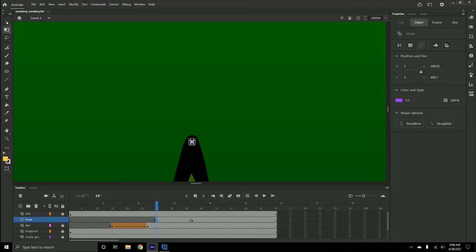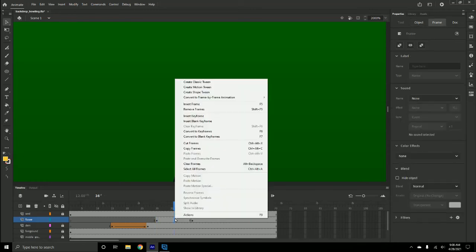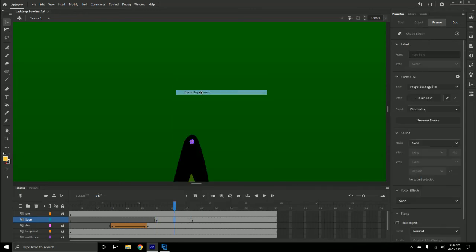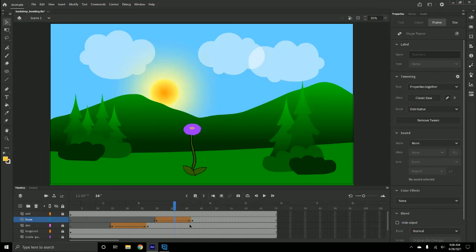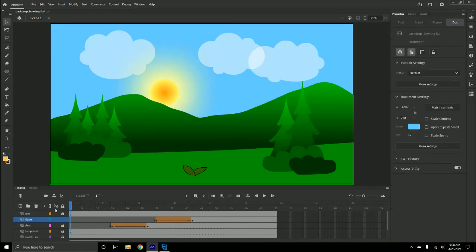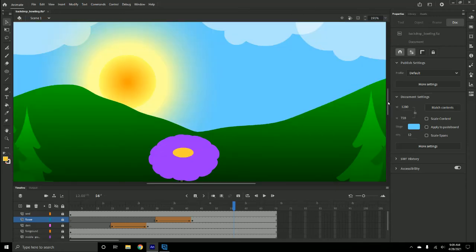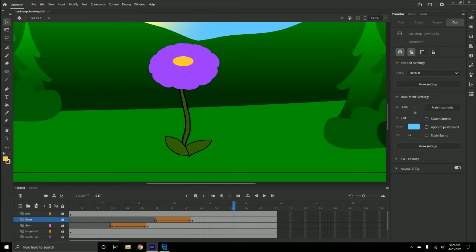All right, so it's in place. Right click, create shape tween. Last thing we're going to do is add a leaf to the side. So I'm going to zoom in. We're going to add another component, leaf.